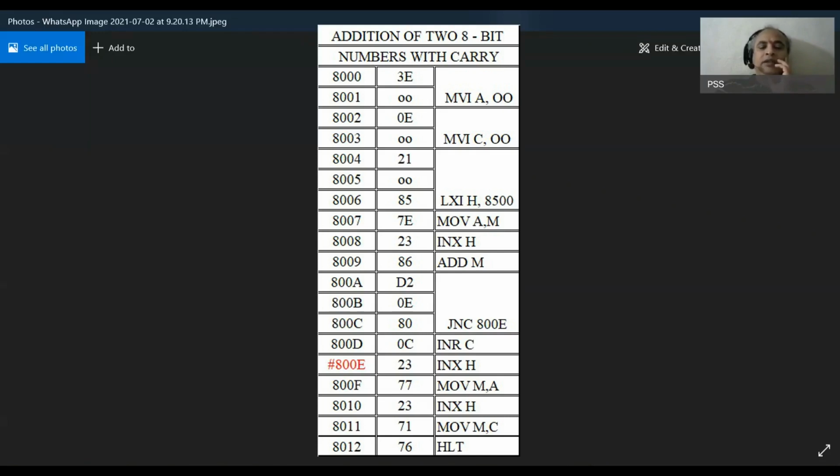This is the situation where there is no carry. But if it has carry, then what should it do? It would simply increment C register. Why? Here, you have to be very clear about one thing. If there is no carry, you should show that C is equal to 0. That means carry is equal to 0. Now, if there is carry, you should show that the value of carry C is equal to 1, or simply C is equal to 1.